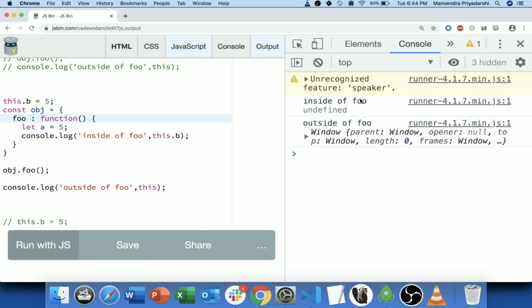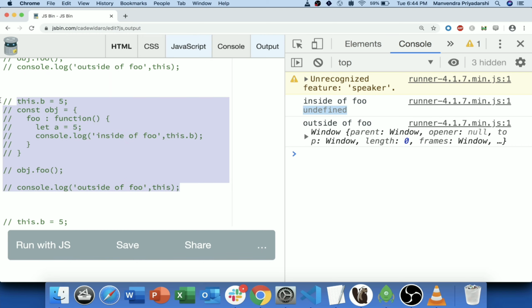When you run it, you can see that inside foo you cannot see the value of this.b, because what is happening is that it thinks, let me find where b is. So it finds it in this particular context only. In this context, b was not defined, so it will tell undefined. So this is where the arrow function will be helpful.